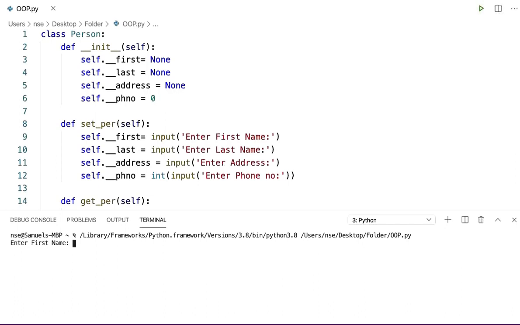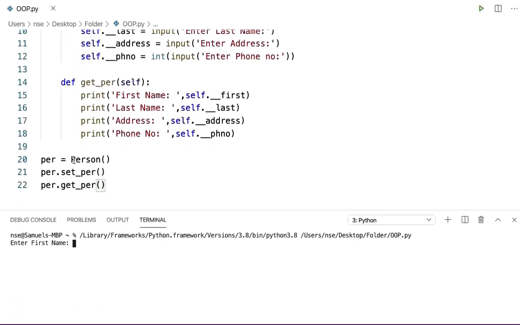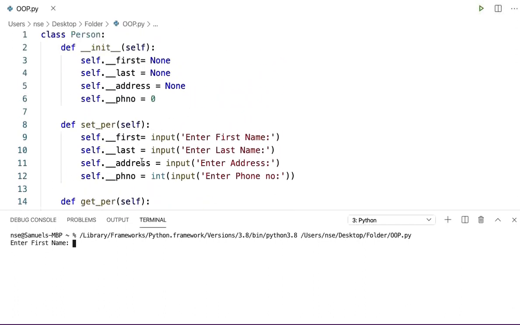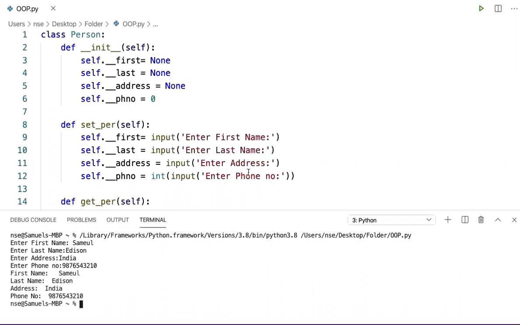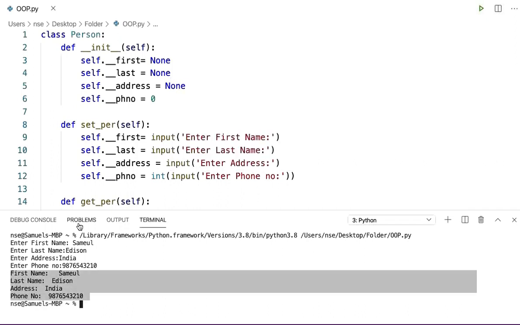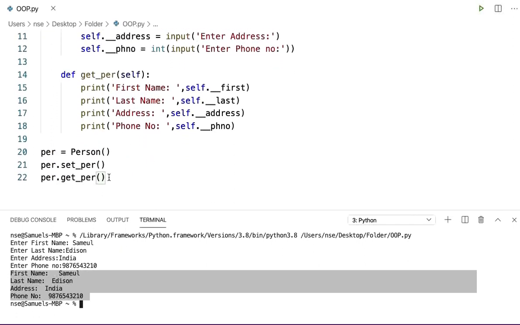Now it's asking for the first name, because what's happening here is I'm creating an object. After creating an object, I'm calling the method setPer where it has the first input, like it's asking for the first name, right? So let me type first name, and it's asking for the last name here. I'll say Edison. And then it's asking for the address. I'll say India, and then say phone number. Let me give some 10-digit number, and then press enter. So once I press enter, it is printing all my output, because after getting the input, I'm calling the method getPer which prints the value.